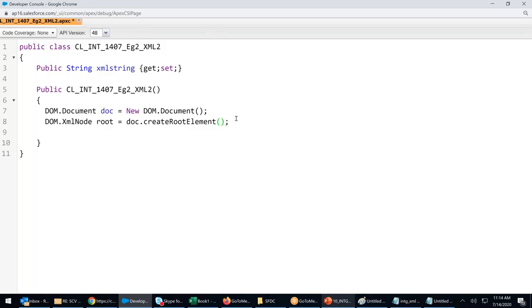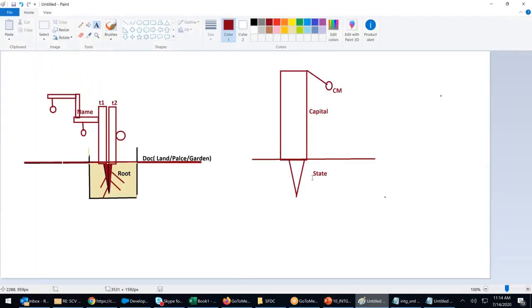It looks like first value, comma, second value, comma, third value. First value is root. What is the name? Name is state. State, null comma null. I don't want to give any label. Null comma null. Our root is created, called state. Exactly, I'm trying to create this diagram, the banana tree.